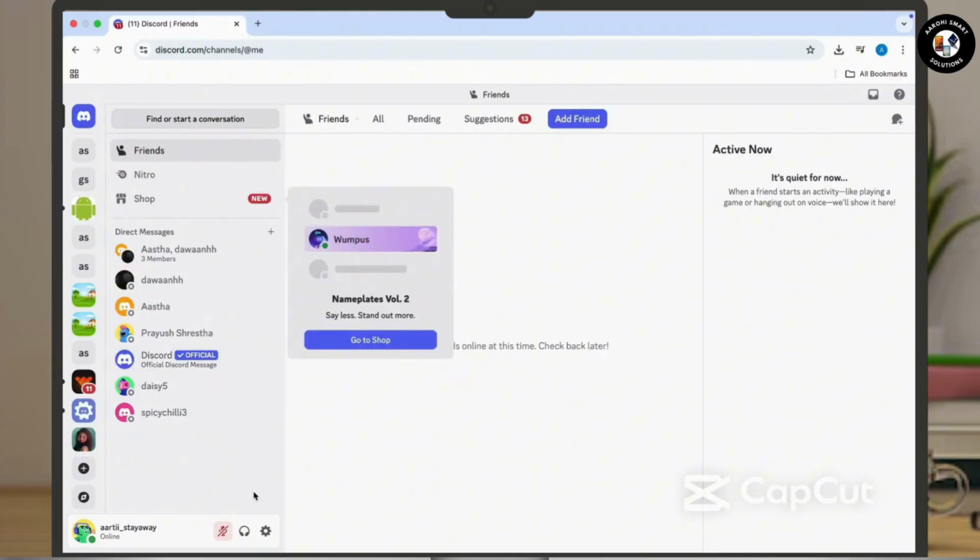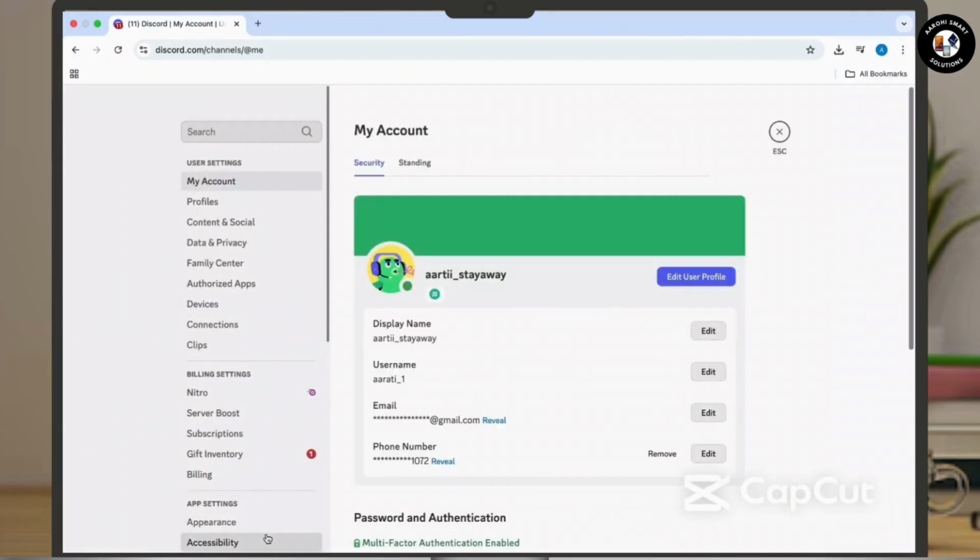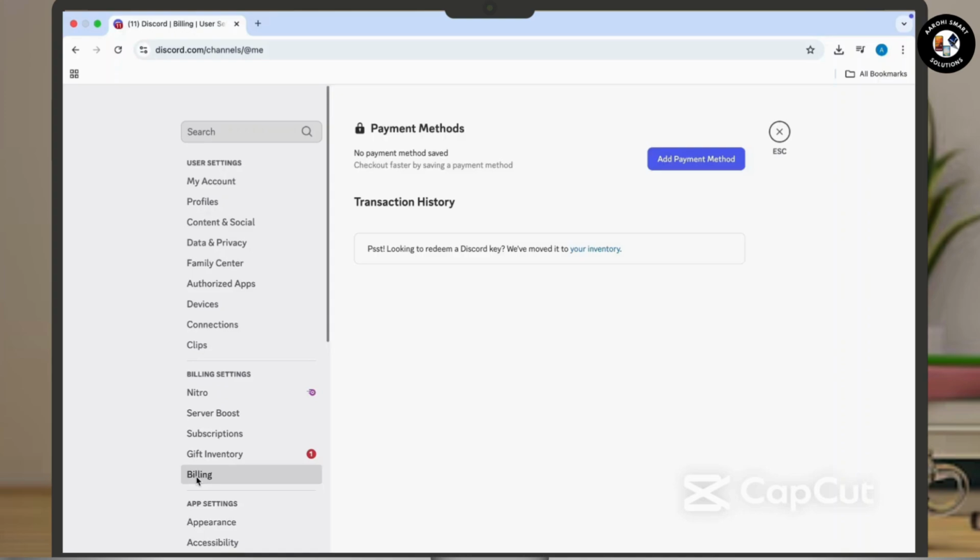Now, once you are logged in, tap on the user settings option available next to your username at the bottom left corner of your screen. Then simply at the left hand side panel, you can see the billing option available. Tap on it. Inside billing, tap on the add payment method option available there.